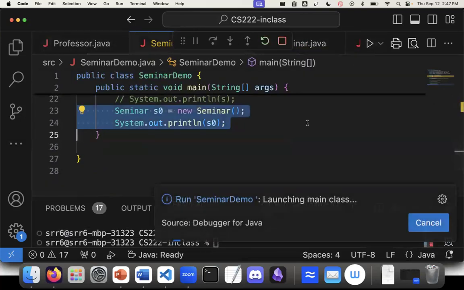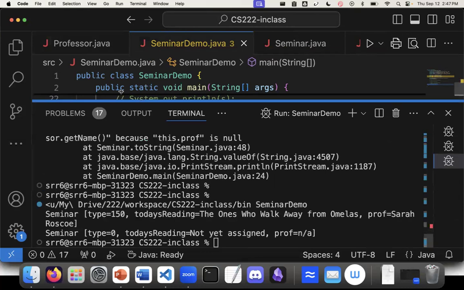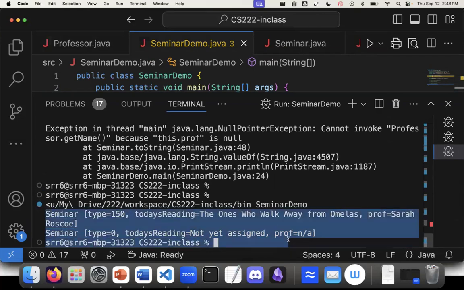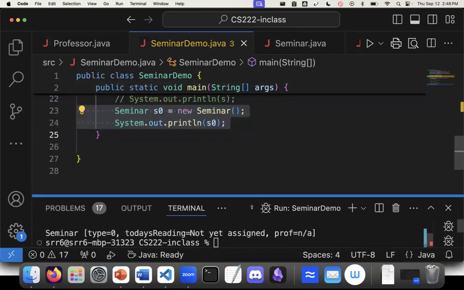So now if I run this, we get the professor's name is NA. Today's reading is not yet assigned and the type is 0. So now we've avoided those errors. Hooray. Okay. Questions so far?